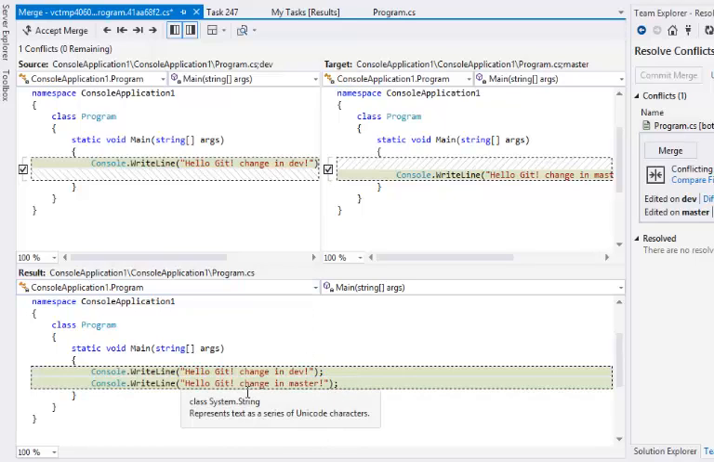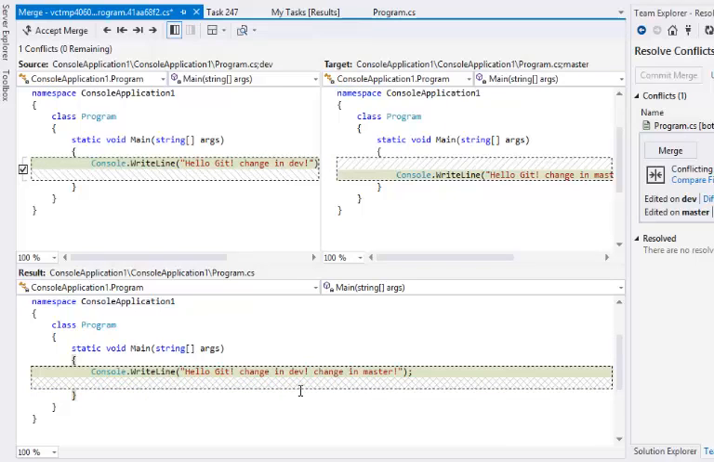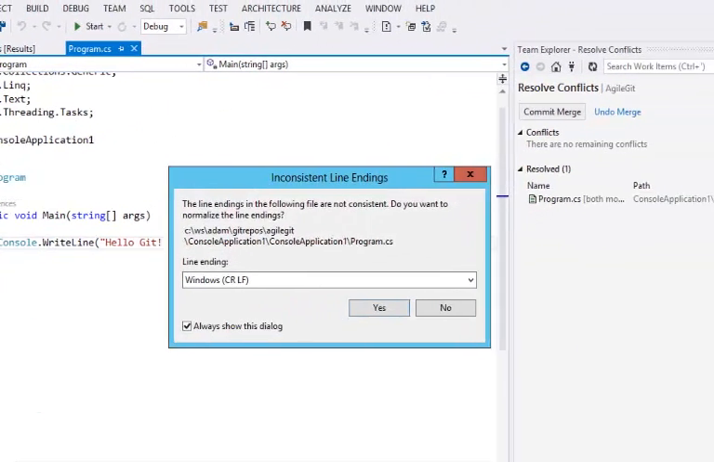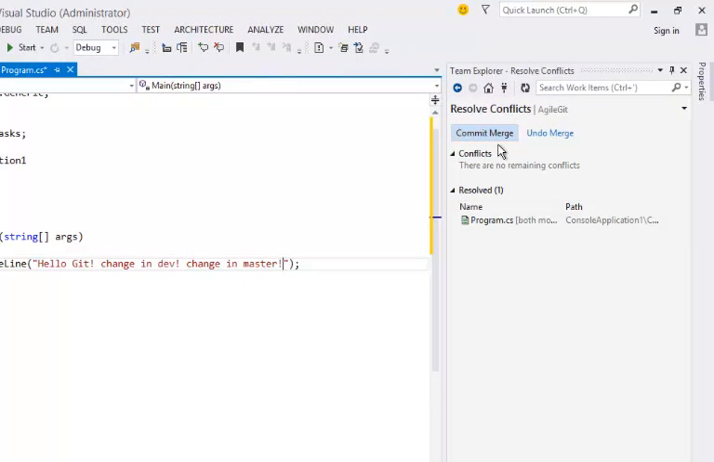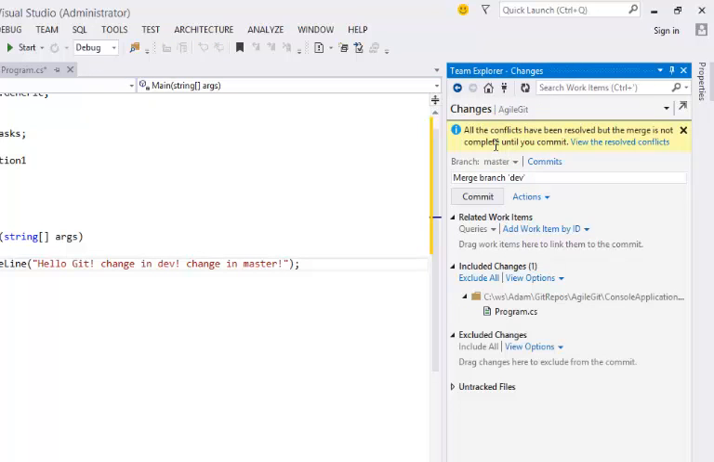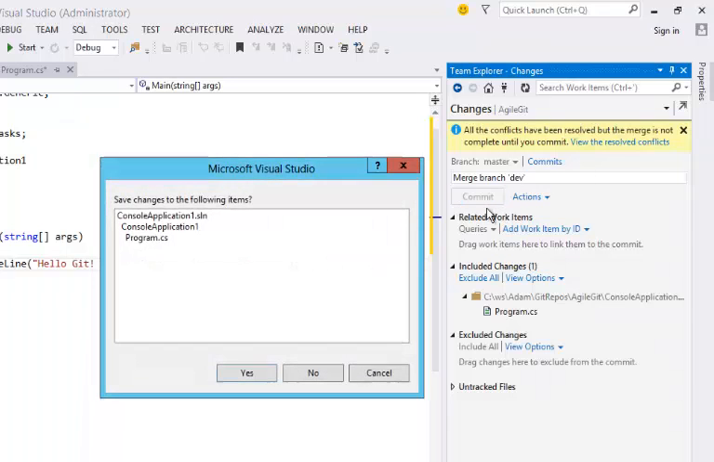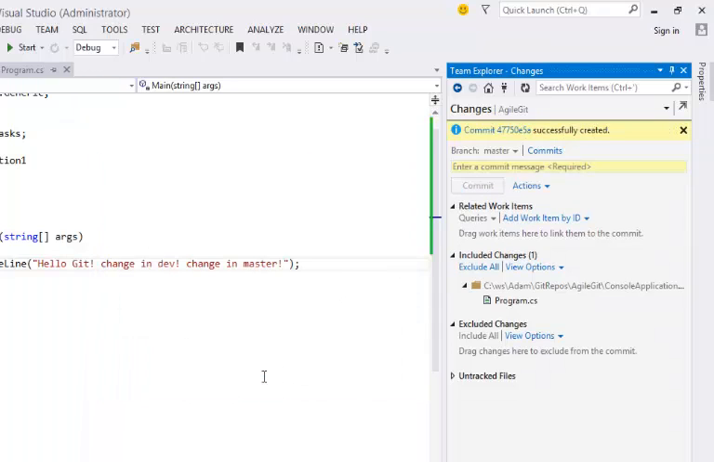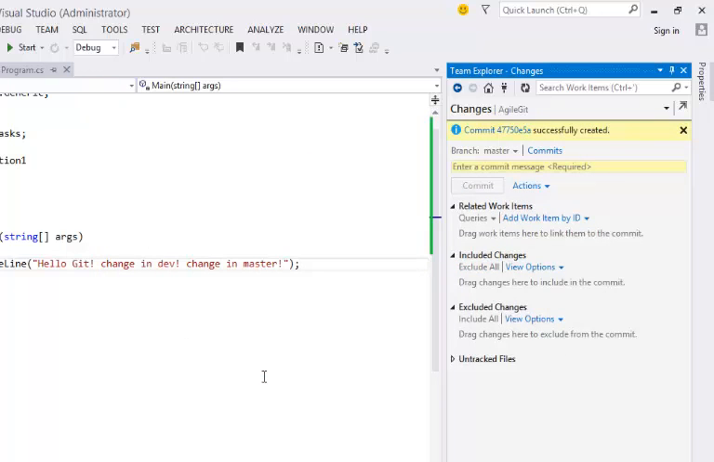We can of course edit if we need to. Let's make an edit to the merge. And when we're happy, we'll select Accept Merge. We can now commit the merge by selecting Commit Merge in the Team Explorer pane. The comment's been auto-filled out for us, Merge Branch Dev, which is fine. I'll hit Commit. We've now committed the merge in.